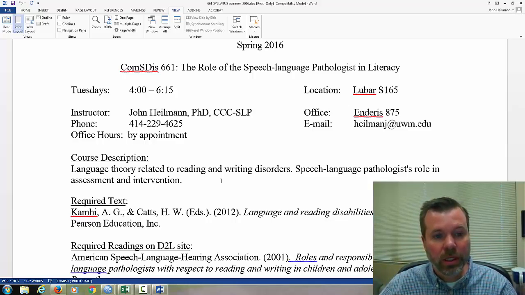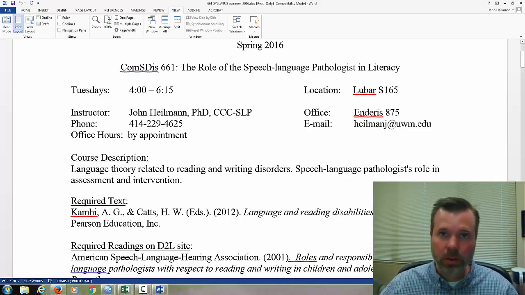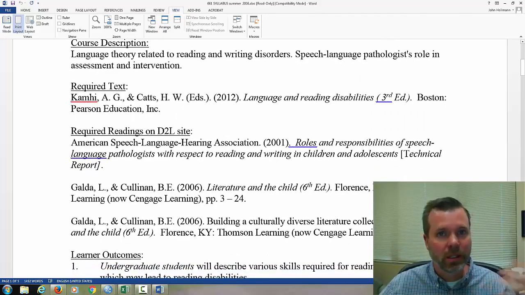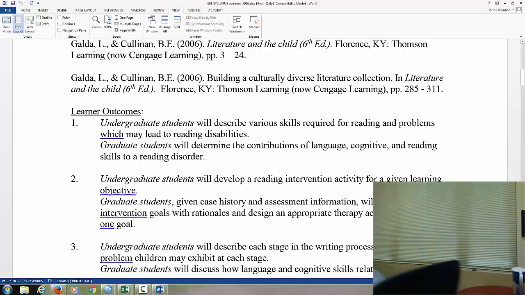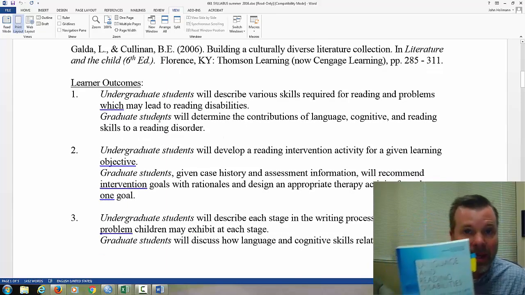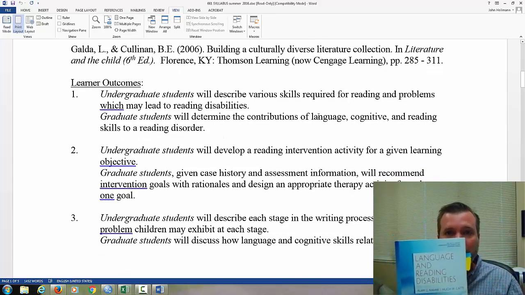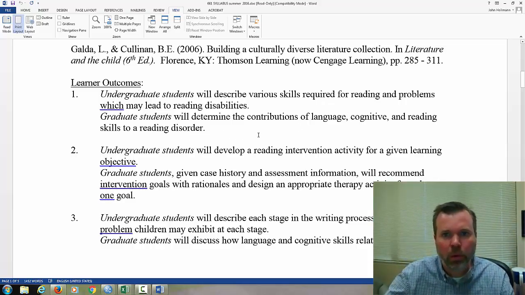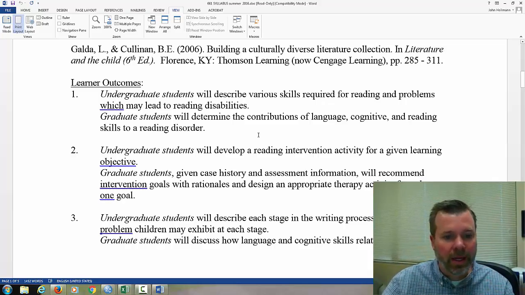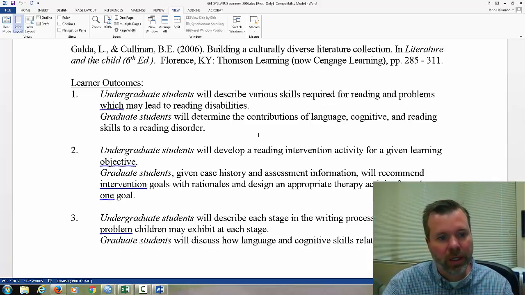The course description: language theory related to reading and writing disorders, the speech-language pathologist's role in assessment and intervention. So that's what we're going to be doing, talking about reading and writing development and disorders and how we as SLPs fit into teams that address these issues. The main text is Kamhi and Catts' Language and Reading Disabilities, so you're going to need this text for the book. And then there will also be some readings available online.